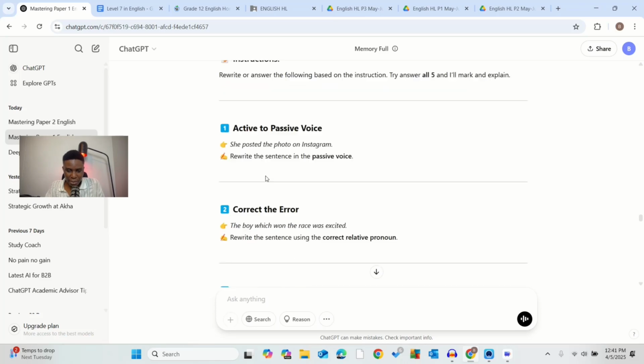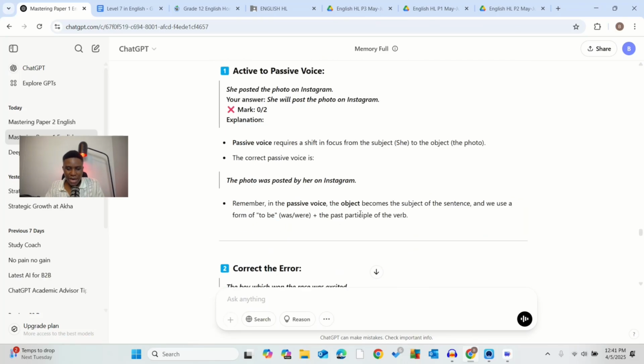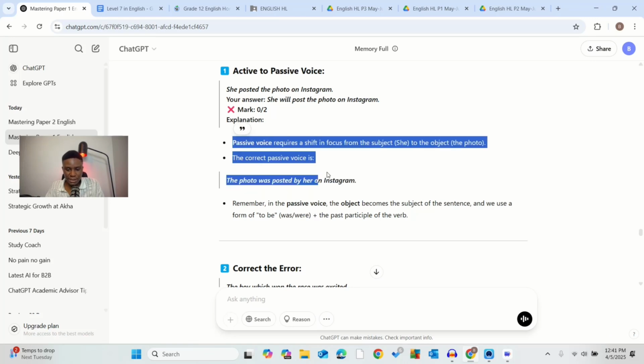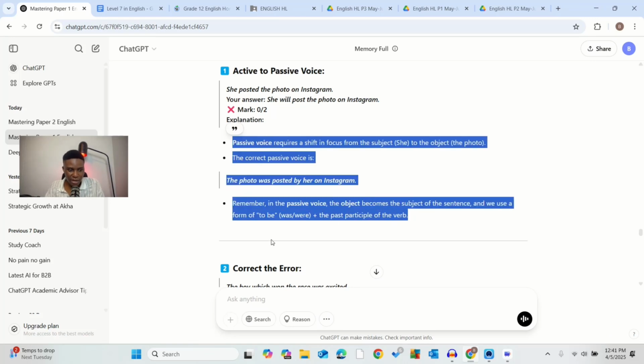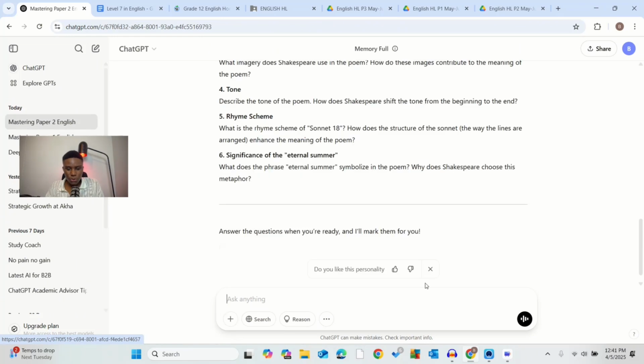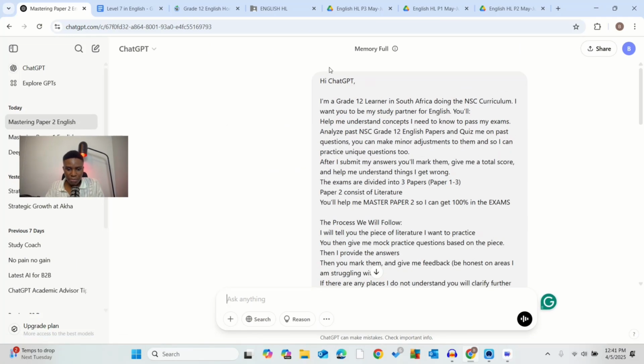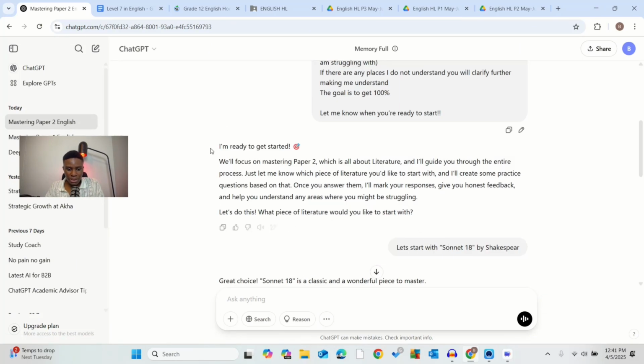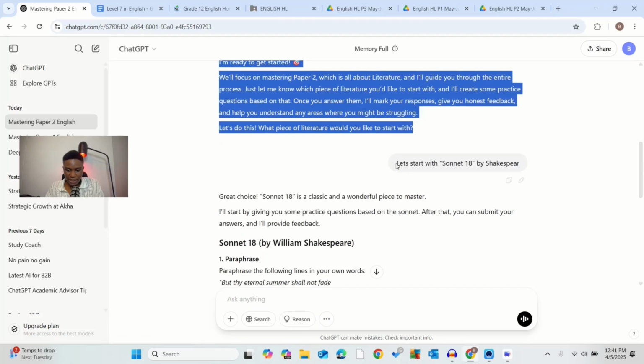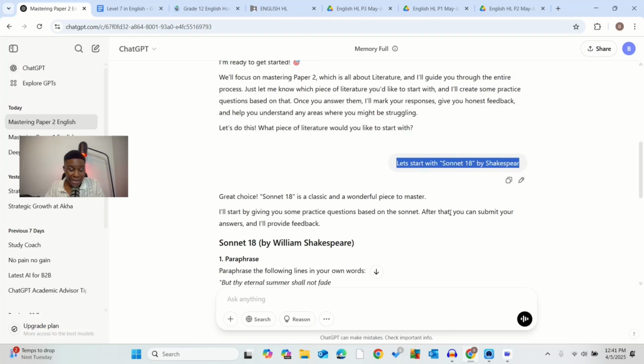And it asked me a couple of questions in section C, and I gave it a response, and it marked it for me and explained for me. So if I don't understand this passive voice thing, I can say explain further on this passive voice thing. And we're just going to go to paper 2. Same thing with paper 2. I just copy and paste that prompt, and you say I'm ready to get started, and I'll say, okay, let's start with Sonnet 18 by Shakespeare, right?